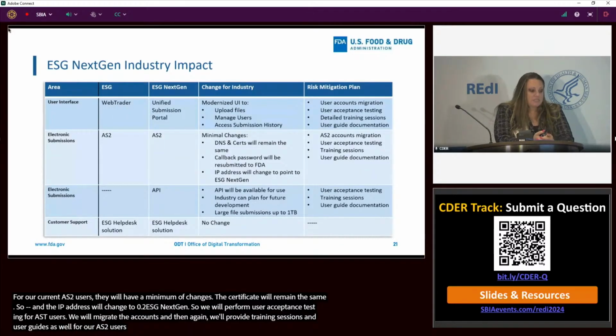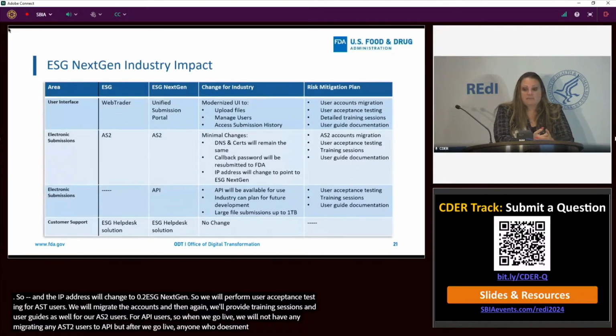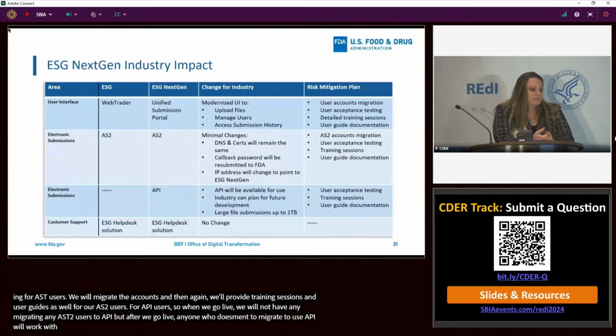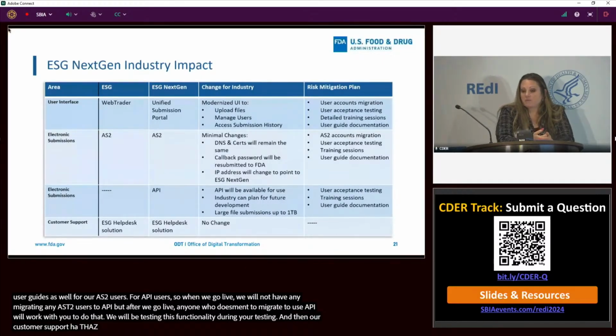For API users, when we go live, we'll not be migrating any AS2 users to API, but after we go live, anyone that does want to migrate to use API will work with you to do that. We will be testing this functionality though during our UAT testing. And then our customer support. ESG, as most of you know, has help desk support available. That same help desk support will be available for NextGen, so that will not change for you.